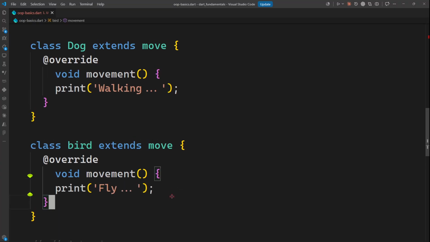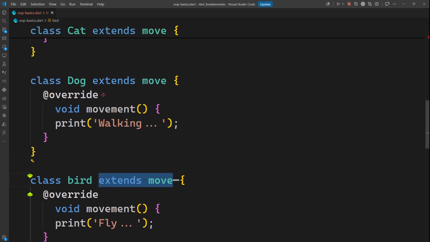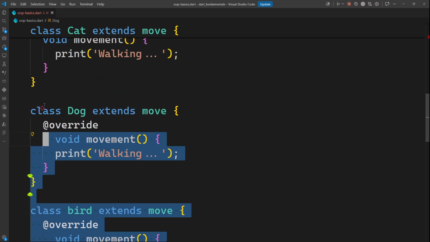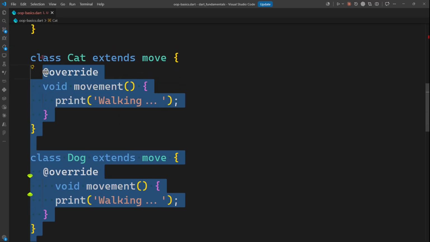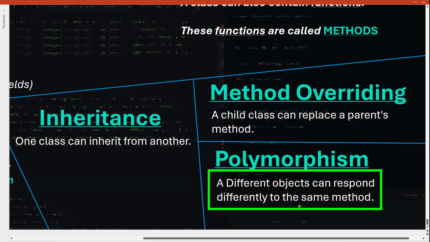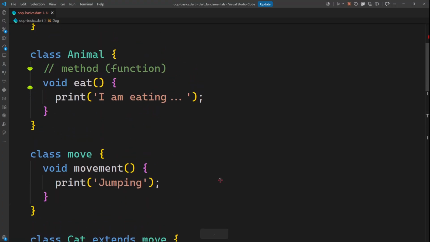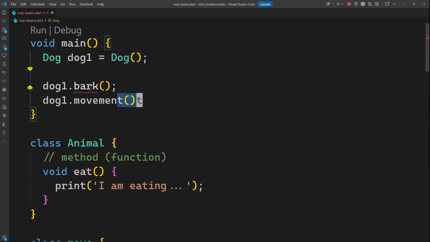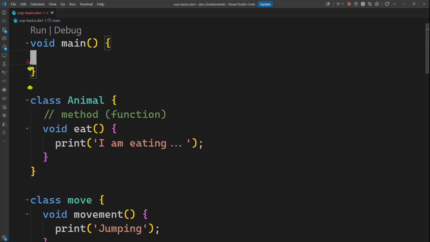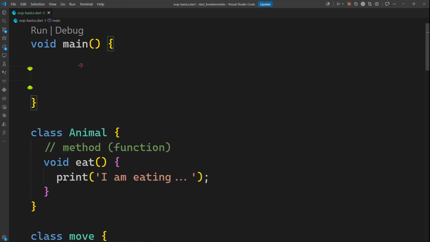Okay, good. So what we have done now is, as we extend this movement for all these different classes, this is what polymorphism is. It's just a different object that can respond differently to the same method. Okay, good. So now let's actually come inside of the main function. So we don't need all this for now. So inside of the main function, let's call each of these objects real quick.